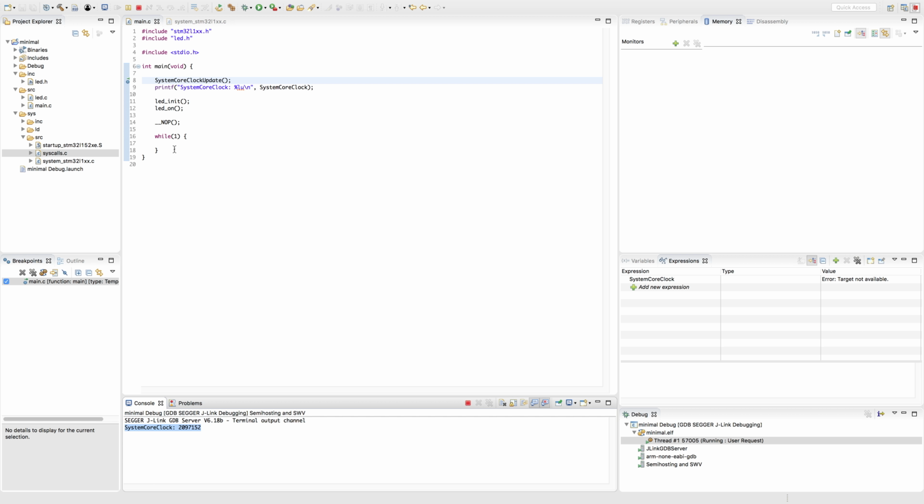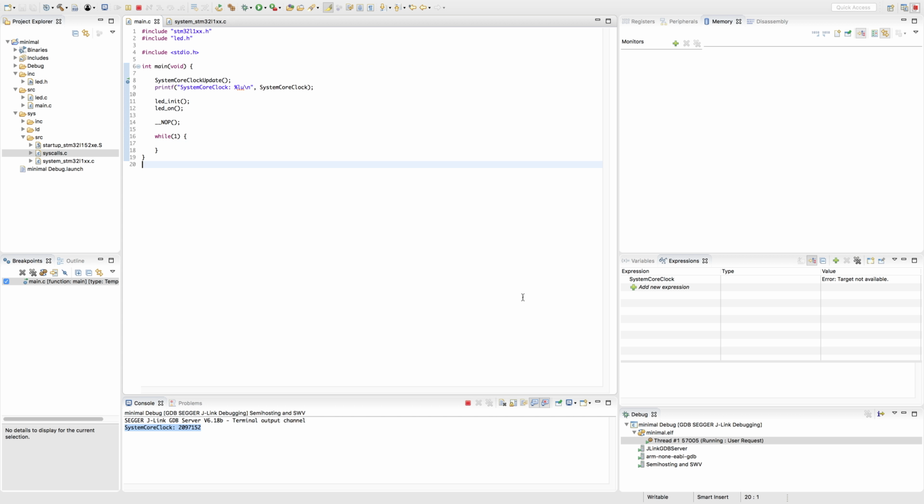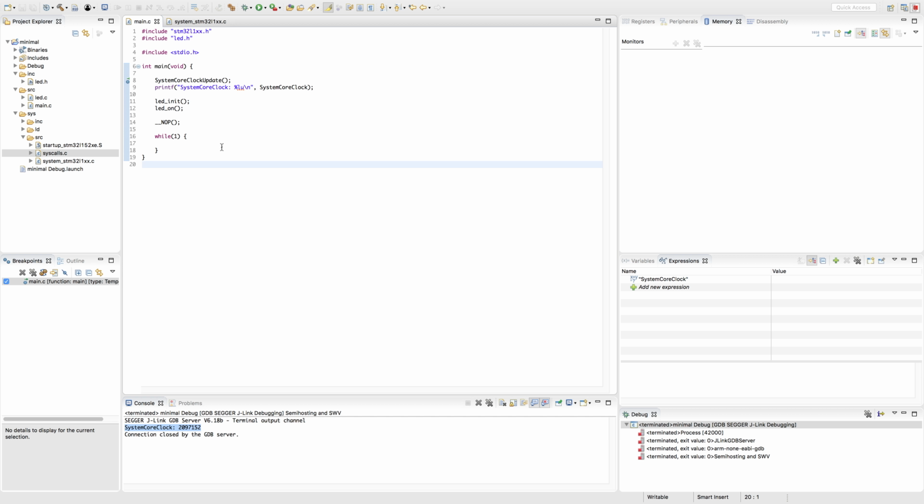So this is really, really handy for any kind of debugging. Okay, so this is pretty much the basic functionality.